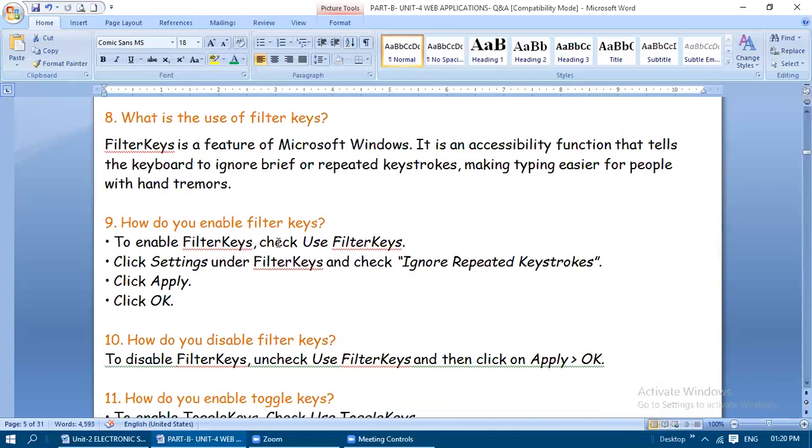To enable the filter keys, we need to check the checkbox, a rectangular box. That box needs to be checked, filled with the tick mark. Check use filter keys, and then click settings under filter keys, and check ignore repeated keystrokes. Then click apply and then click OK.